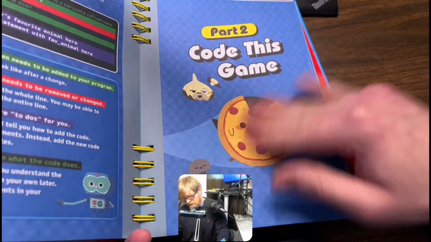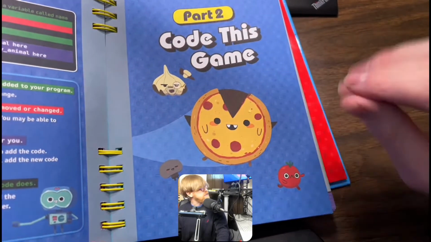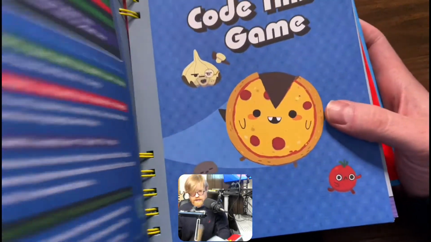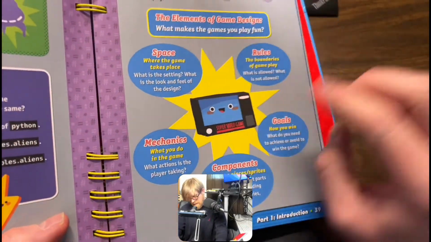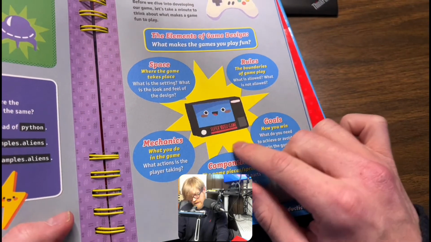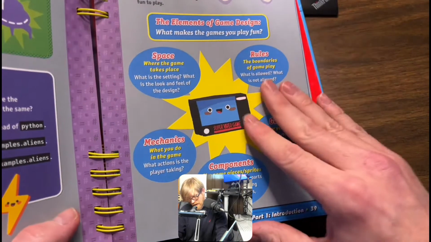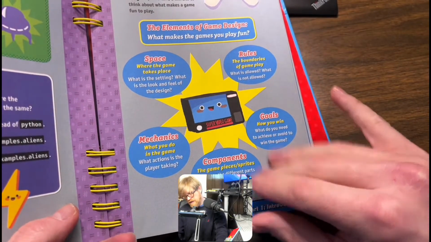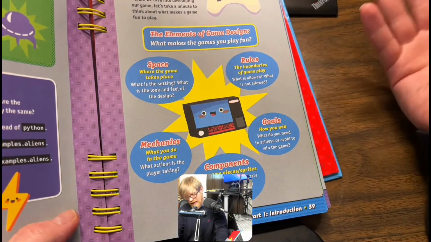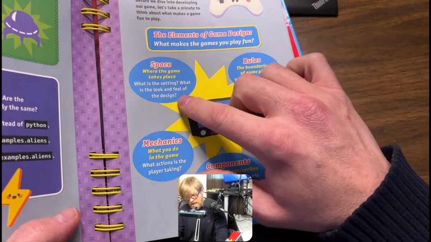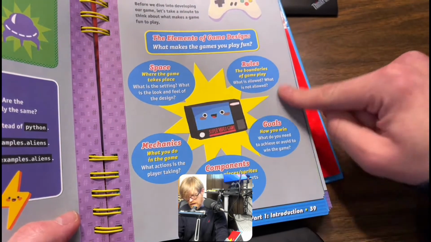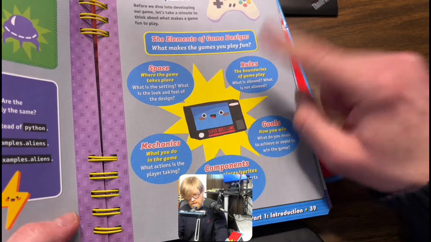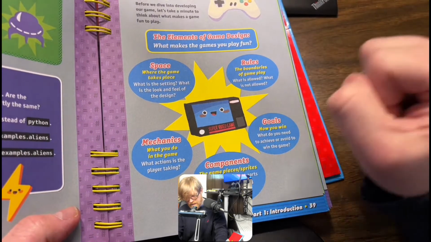Yeah, part 2, which is getting to coding the actual game, right? So we're talking about some elements of game development. What are the pieces and parts that we're going to try to assemble? What makes games fun to play? Things like the space where it takes place. So, what's the setting? The rules, what's allowed and what's not allowed, just based on the design of the game.